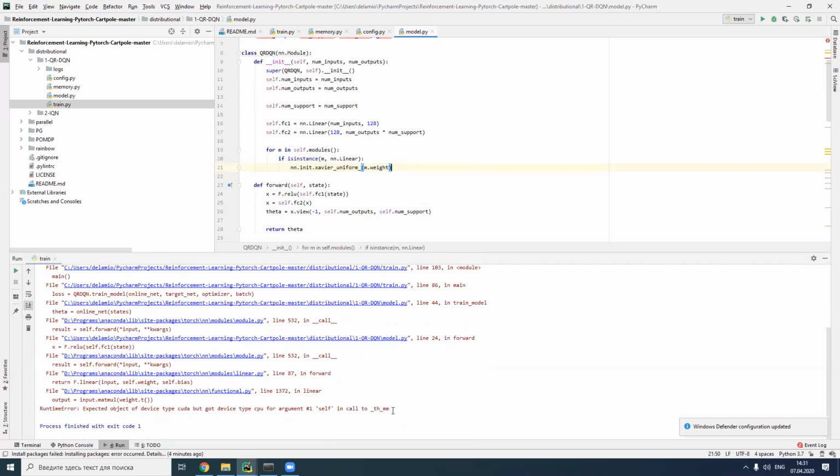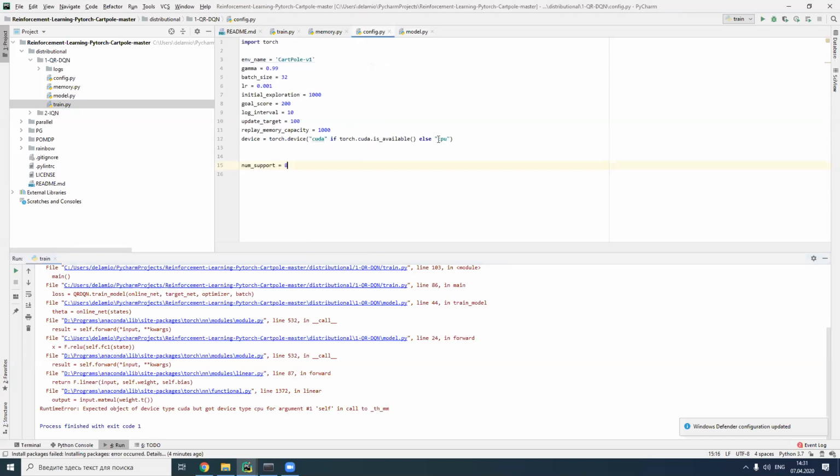Now it's an error. Expected device object of device CUDA. Maybe he ran on CPU. Maybe he has no NVIDIA card. I don't know. No, I have the card and we installed CUDA. So actually the problem is some of it is running on CPU, some of it is running on GPU. So go to the config and just make it all run on CPU.